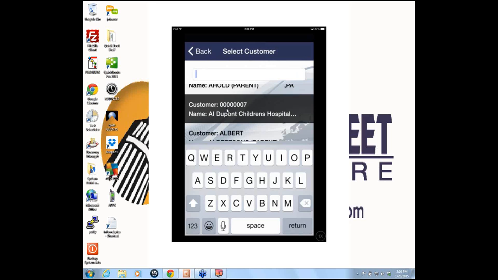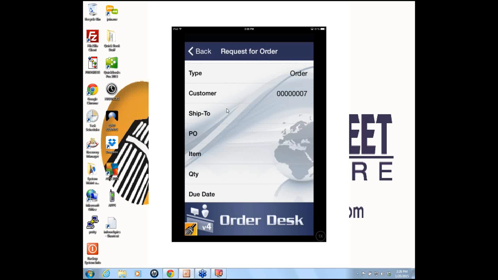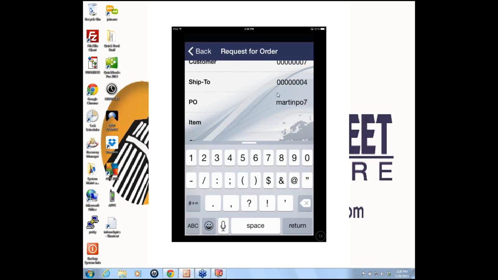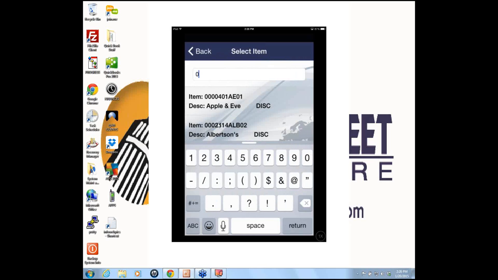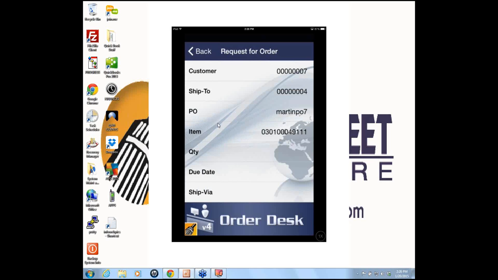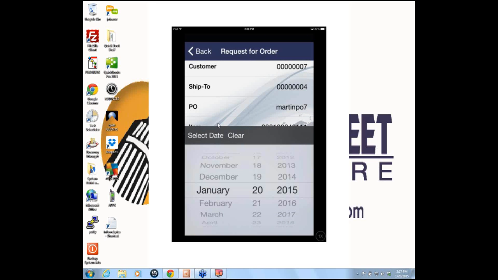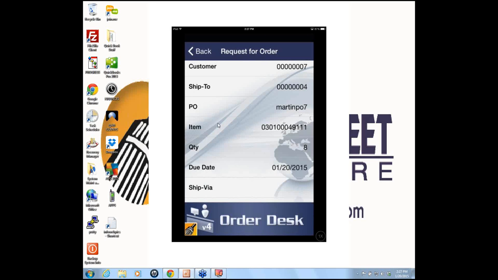Imagine giving this to your customer so they can go and place orders directly from their phone or from the web portal. We'll pick a ship to. We'll type in a purchase order. Now, what we'll do here is, later on with DocLib Mobile, we're going to be able to scan this purchase order and upload it into QAD. We'll pick an item number, and we'll pick a due date, and we'll submit that order to the back end.